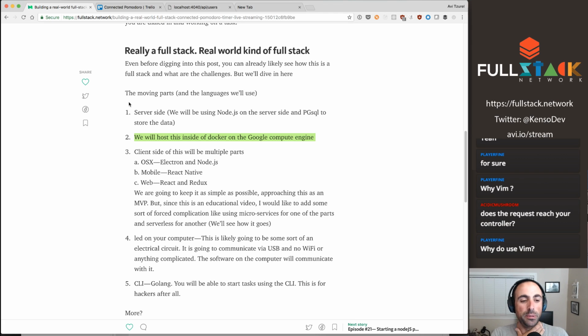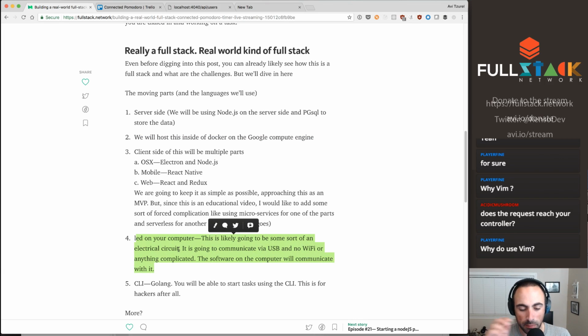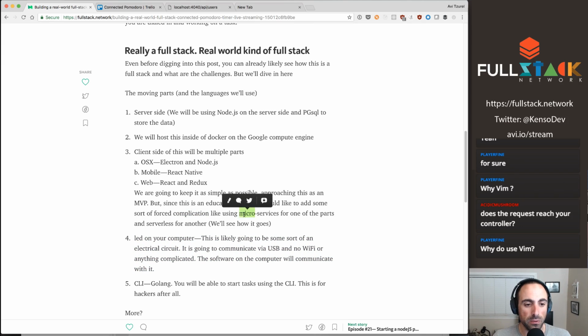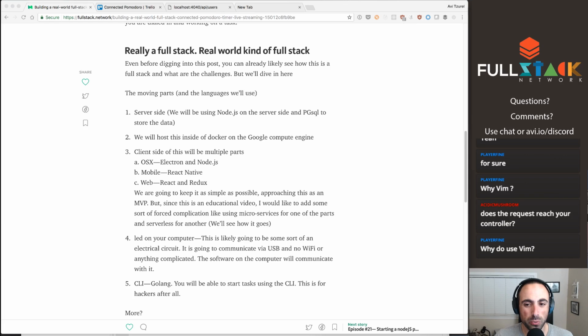Okay, so the client side is going to have an OS X client, which is going to be built with Node.js and Electron. It's going to have a mobile app, which is going to be React Native. And it's going to have a web app, which is going to be React and Redux. And the coolest thing is that it's going to have an LED on your computer. That LED is going to blink or show red whenever you're in a do not disturb session. And that will signal in a universal way to all of your coworkers, whether you're working in an open space or in an office.